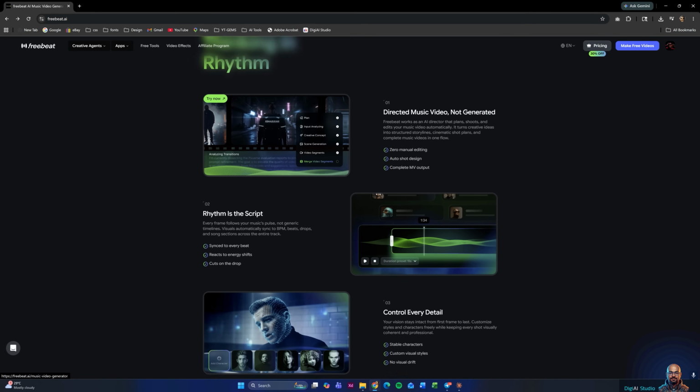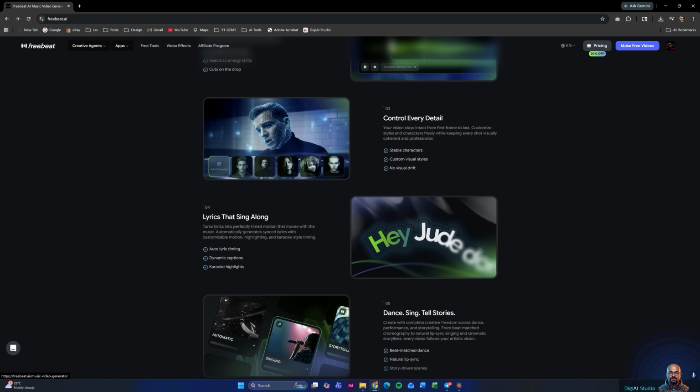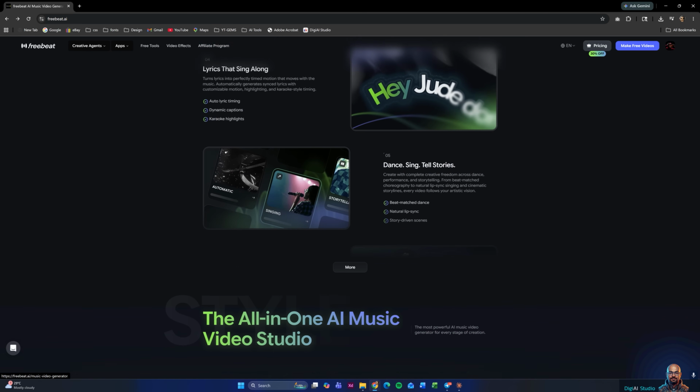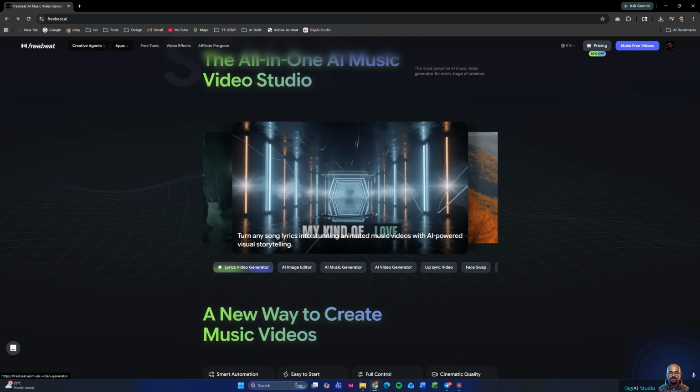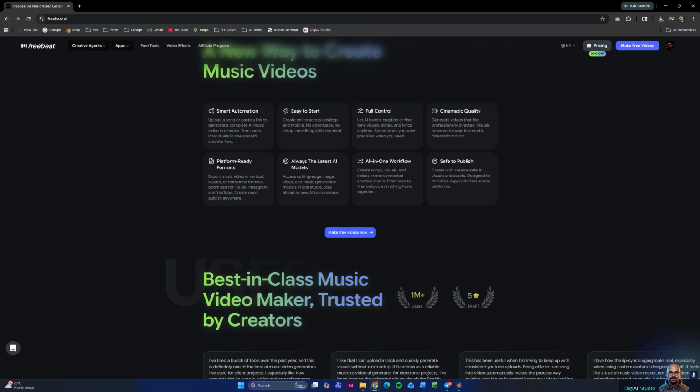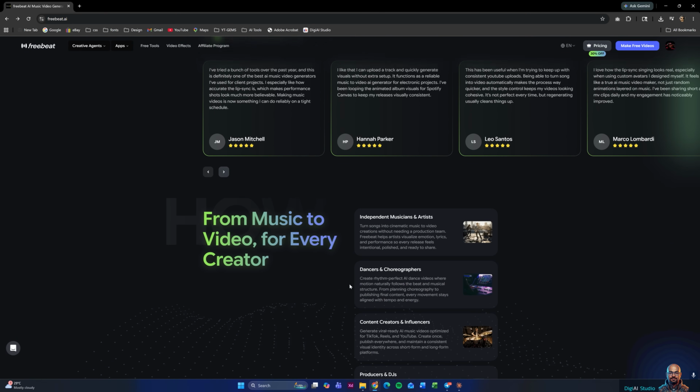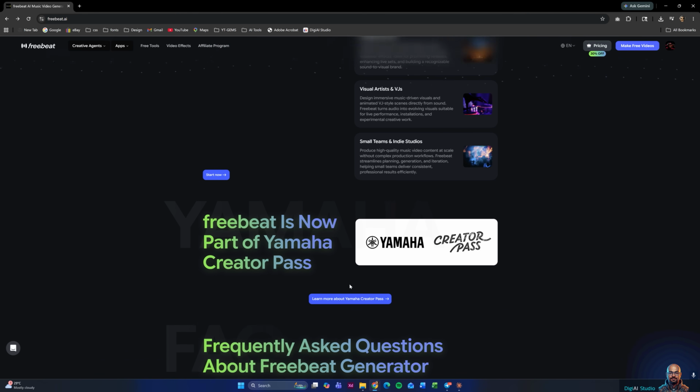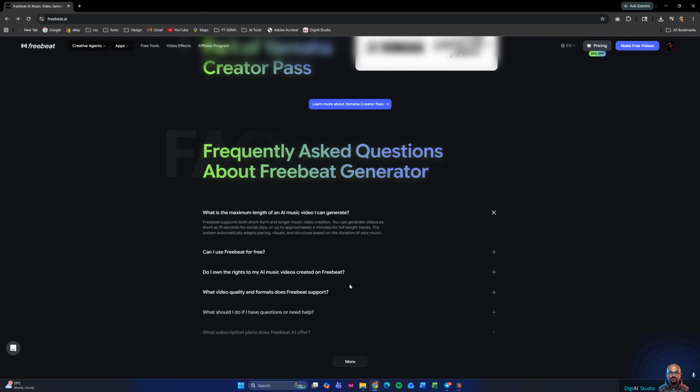But first, let's walk through the interface so you know what you are working with. If you open the website, it looks intimidating at first. Trust me, there is a lot going on, but the UI is actually very simple. Most things are one click away.